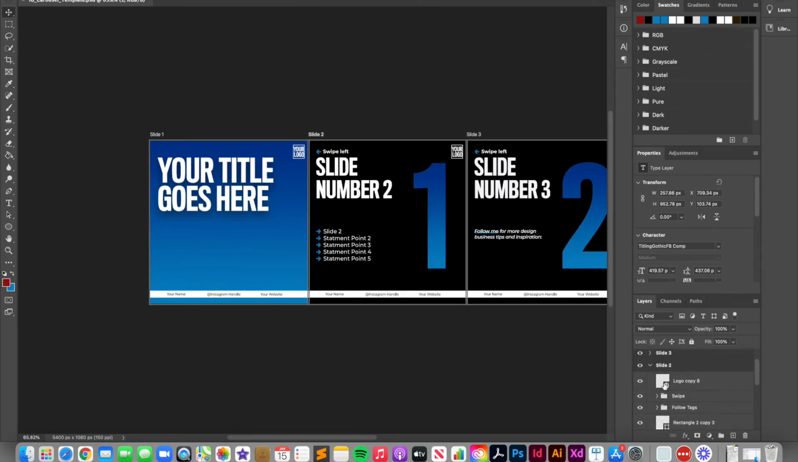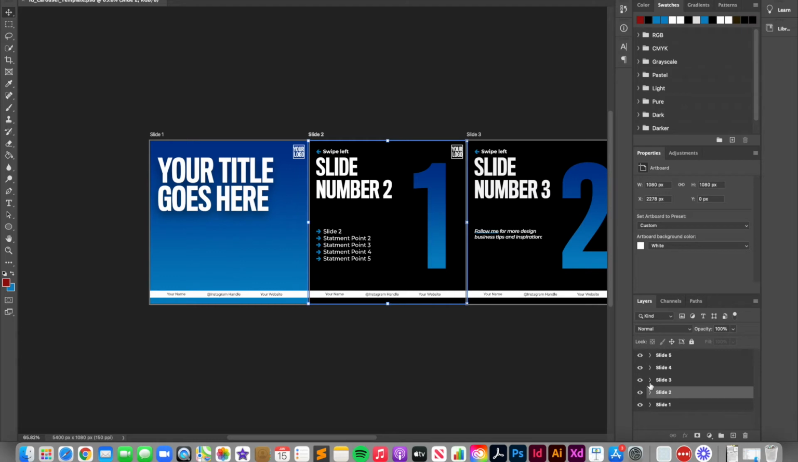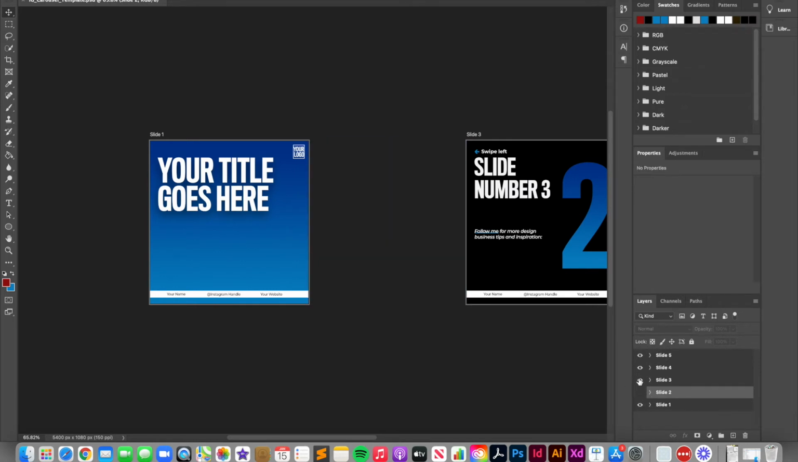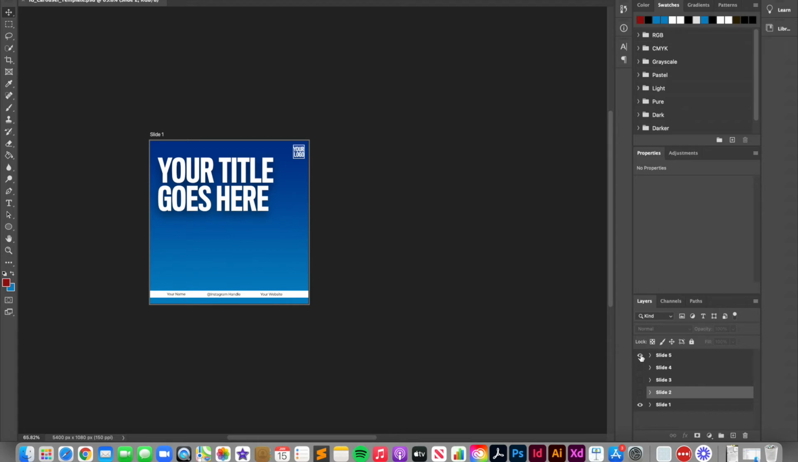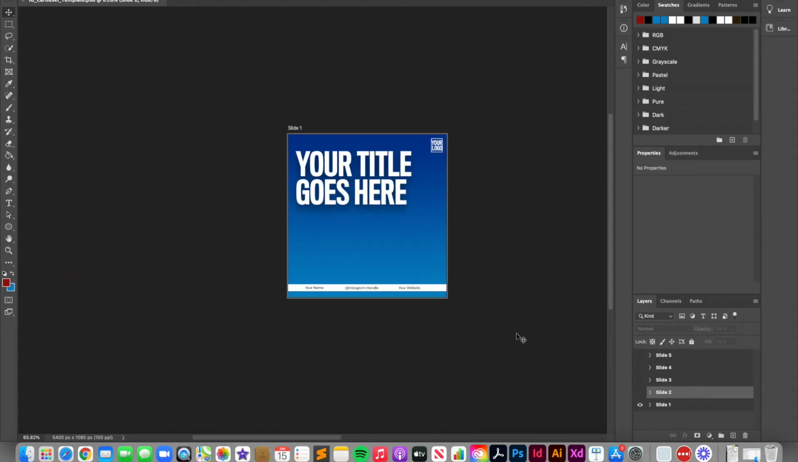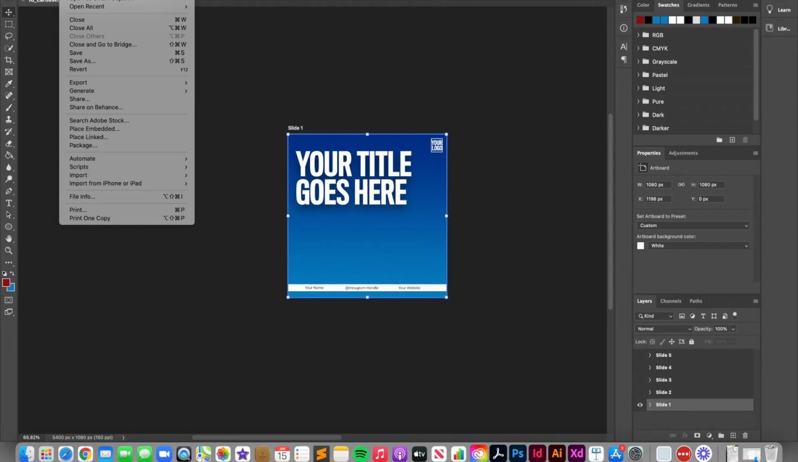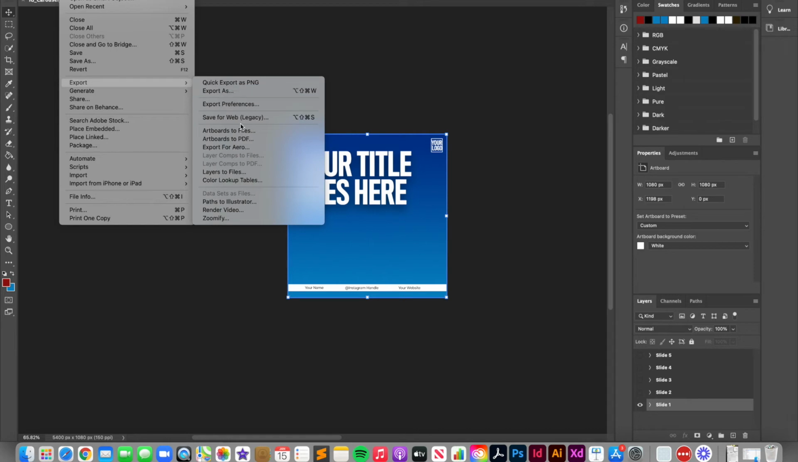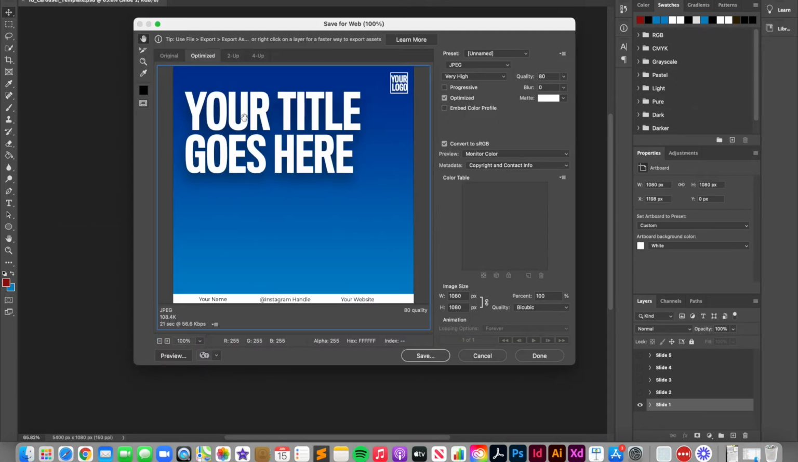There are so many different artboards. So in this tutorial, what you would do is close these slides out by turning the eyeball off, so that other slides aren't shown. Click on the slide that you want to save. Go to File, and then go to Export, Save for Web Legacy.